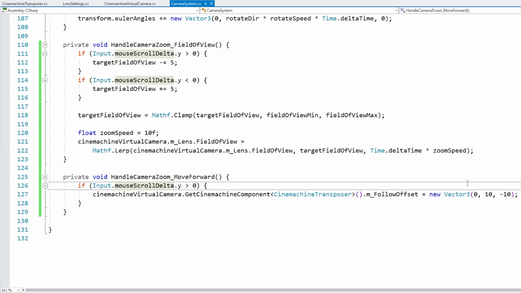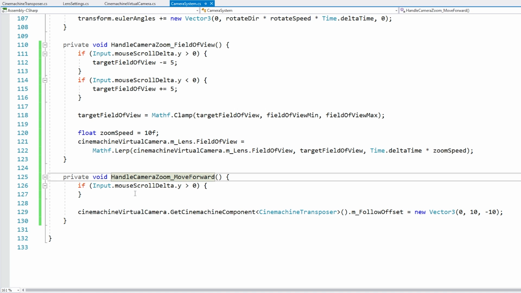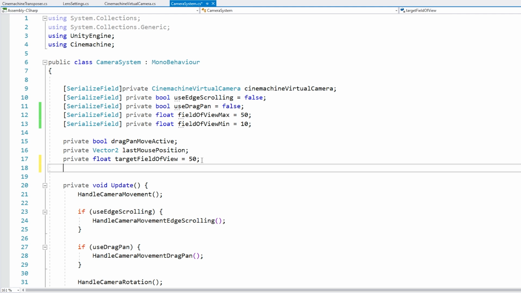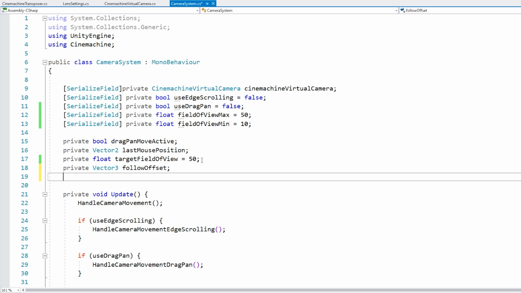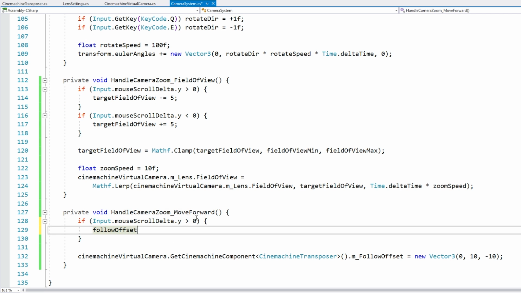So we're going to need to change it based on the scroll wheel, and then at the end we actually apply the changes. And we're going to want it to be smooth as well, so let's go up here and do the same thing that we did. So private, this is a Vector3 for the follow offset. Okay, then with this one down here, let's do the same thing. So on one of these we're going to move it forward, on the other one move it back.